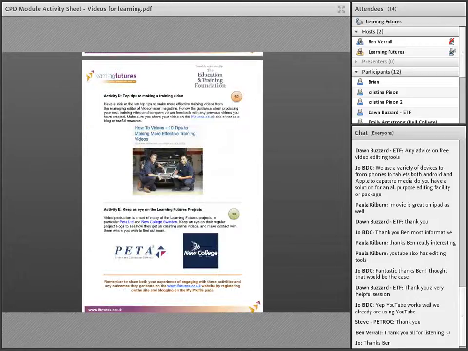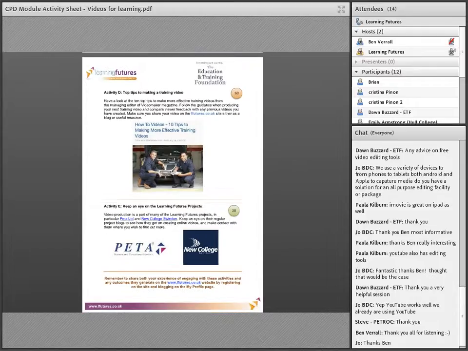Activity D looks at showing some top tips on making a training video, and I think there were some really useful parts that Ben shared with us, a bit like a checklist of what we might want to consider as we're thinking through. Well, again, we've got some areas there. And also activity E is just to draw your attention to the Learning Futures projects. There's a couple of projects there that are using video, and we'd recommend that you use the Learning Futures site to keep an eye on what those projects are doing and some of the tools and resources that they're sharing.